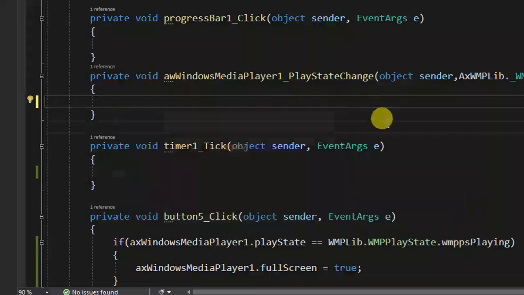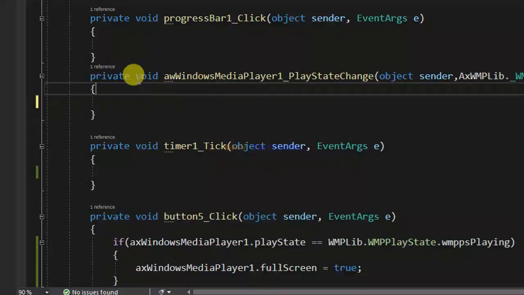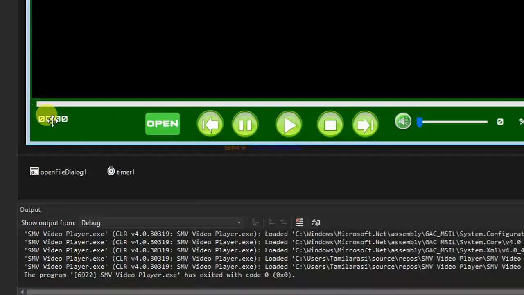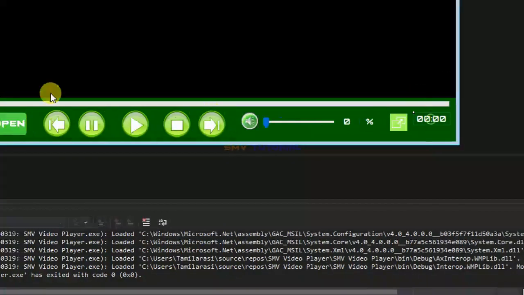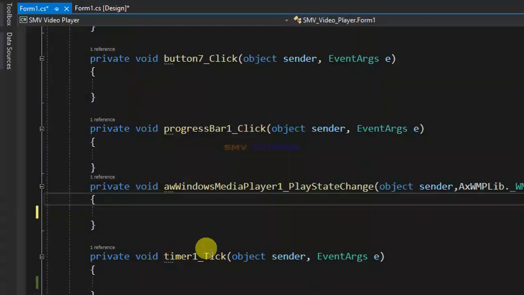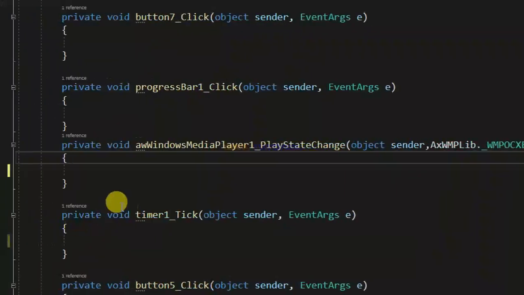Before this, set up the progress bar and create these two labels. Next, you go to type the code.